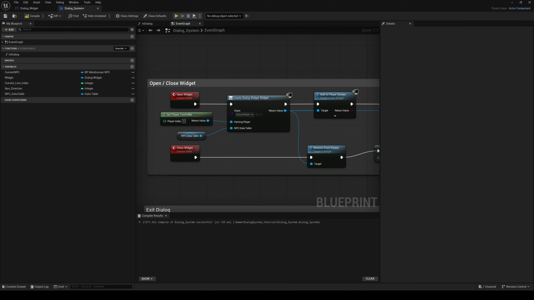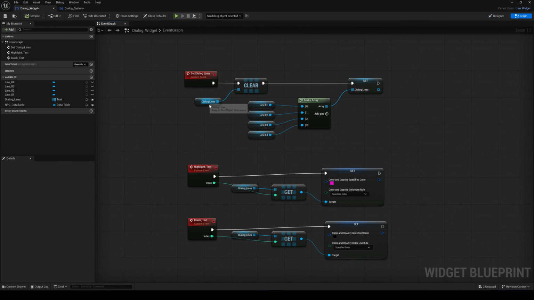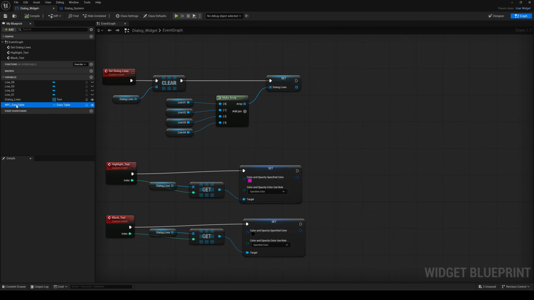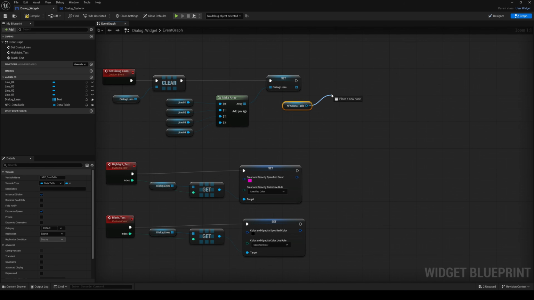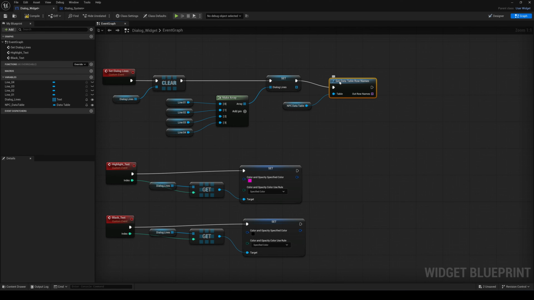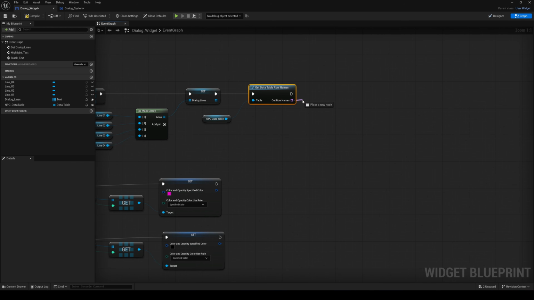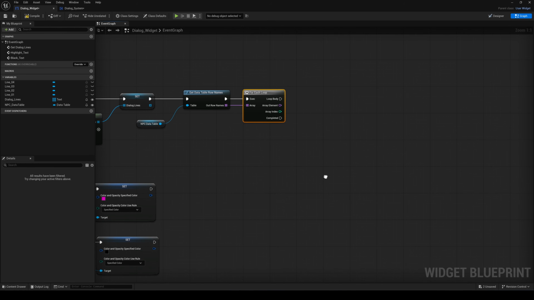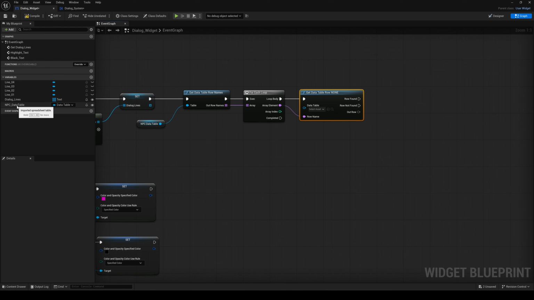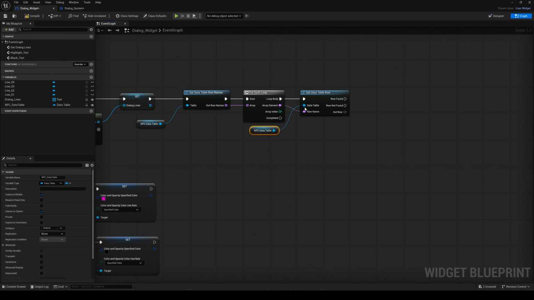Now let's add the default lines to the screen. Open the Dialog widget and go to the Set Dialog Lines event. Here we add some logic. Drag the NPC data table into the graph and add a Get Data Table Row Names node. Add a For Each Loop node, followed by a Get Data Table Row node. The row name is the array element, and the data table is our NPC data table variable.